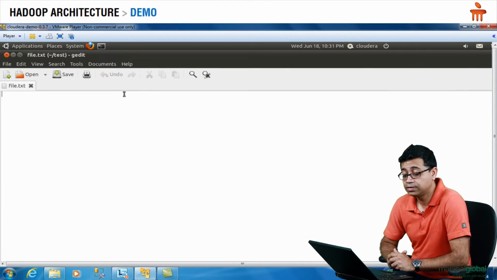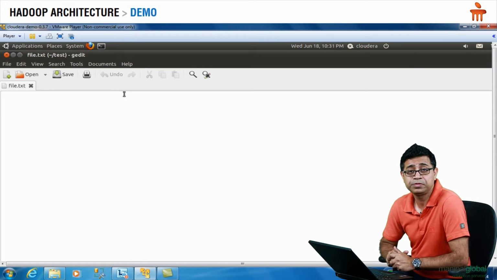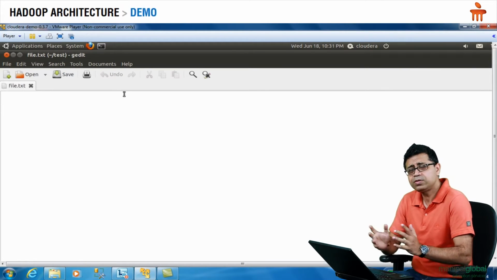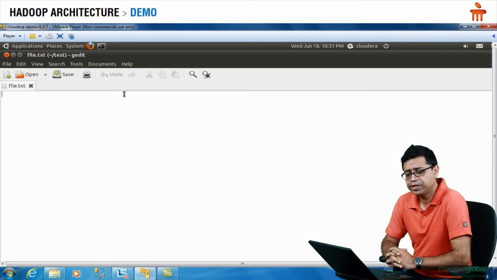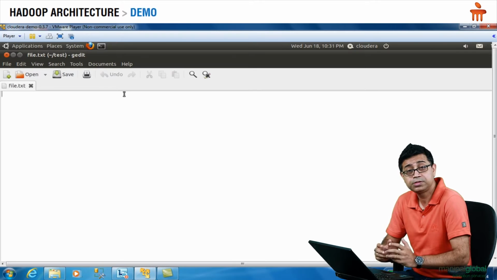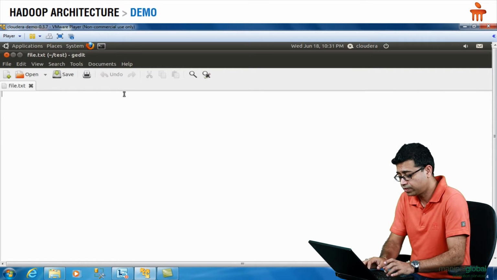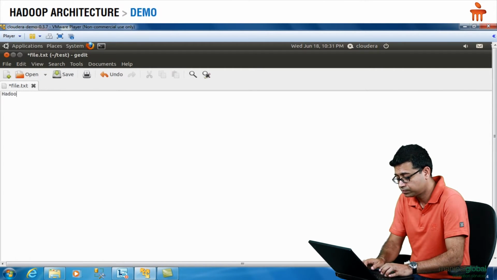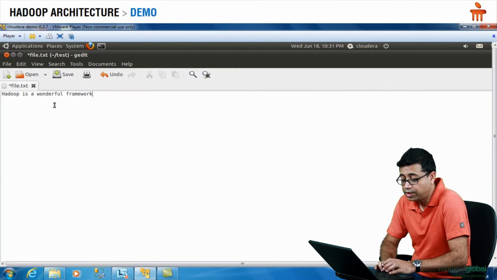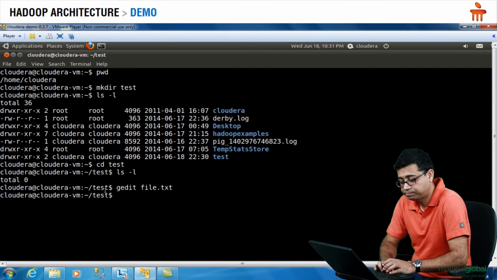The moment you do that, the text editor gets opened on your machine. Let's go ahead and write something random in this file. Maybe Hadoop is a wonderful course. Hadoop is a wonderful framework. Let's go ahead and write that. Save it and then go to file and quit.